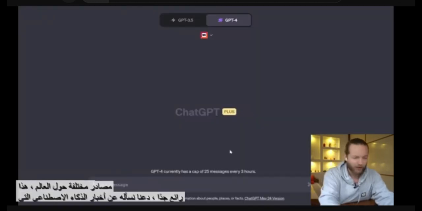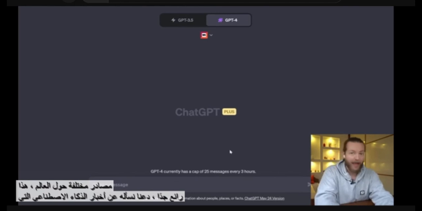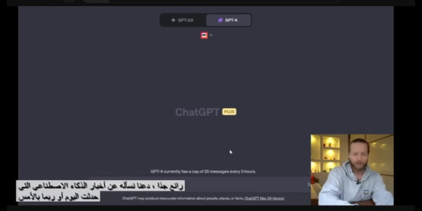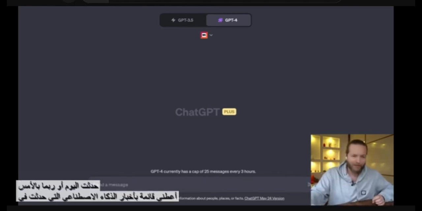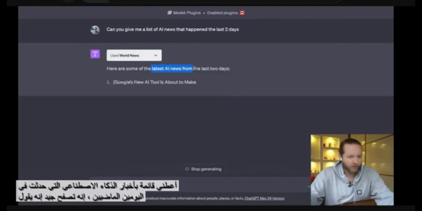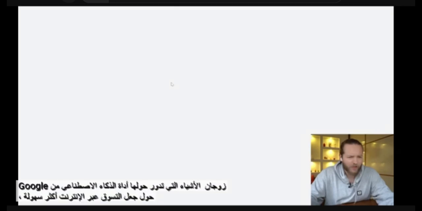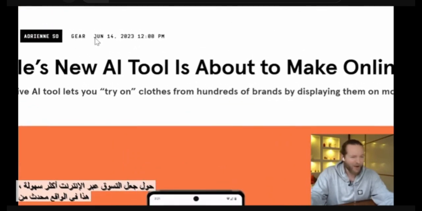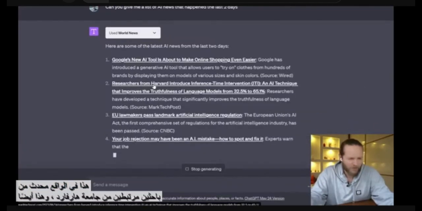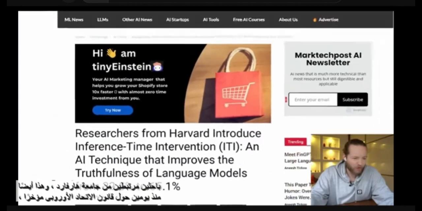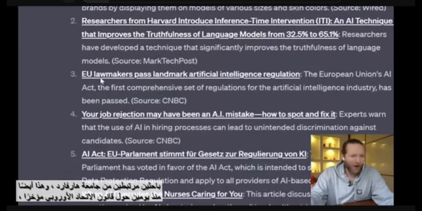This is very cool. Let's ask it about AI news that happened today or maybe yesterday. Give me a list of AI news that happened last 2 days. It's browsing. Okay, it's saying a couple of things. Google's new AI tools about making online shopping even easier. This is actually up to date. From Wired, researchers from Harvard. This is also from 2 days ago about the EU law as well.